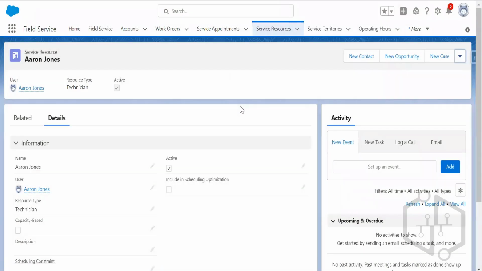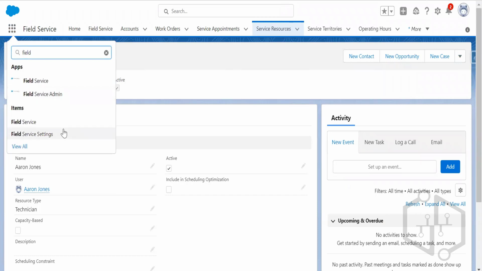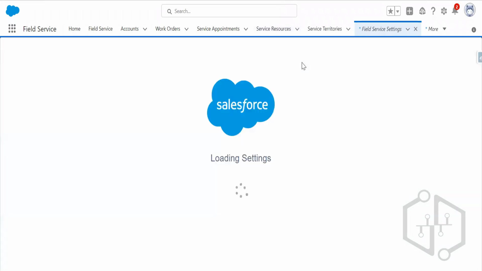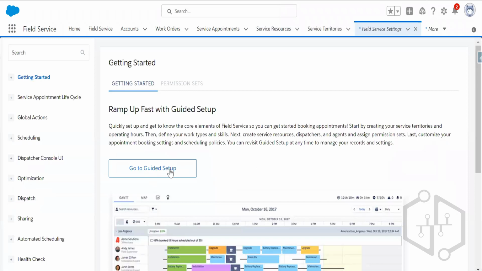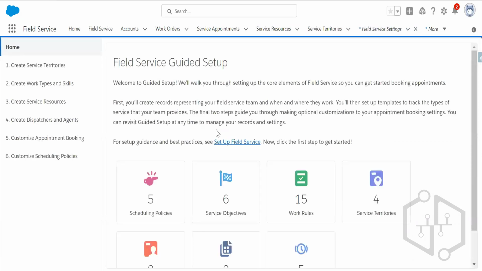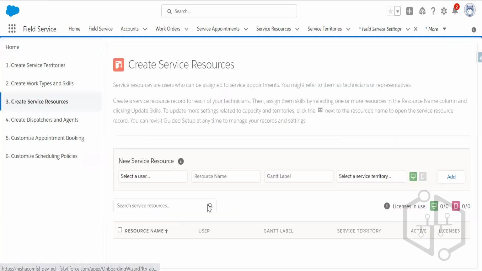Another option to create the service resource is to go to Field Service Settings. Go to Guided Setup and click on it. It will check whether your permission sets are up to date or not. If they are up to date, it will redirect you to a different page from where you can create the service resource. If I scroll down, this is the Service Resource option. Click on that.